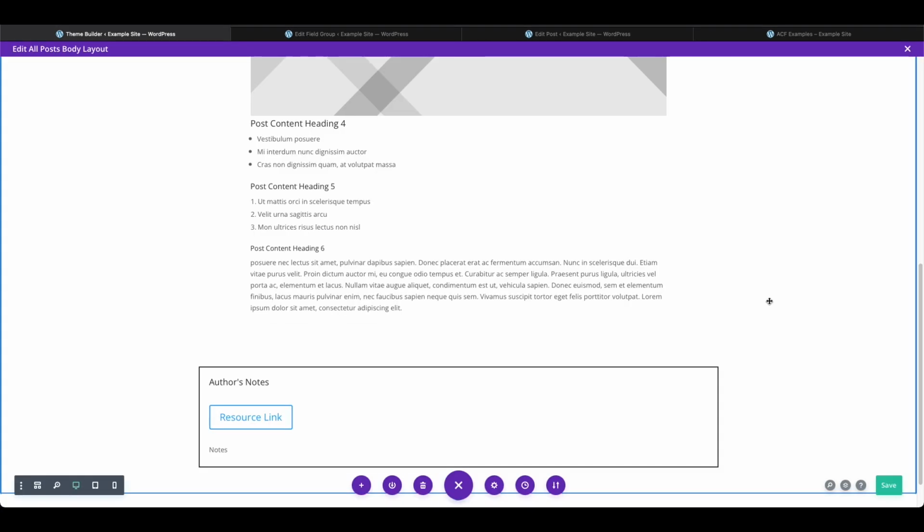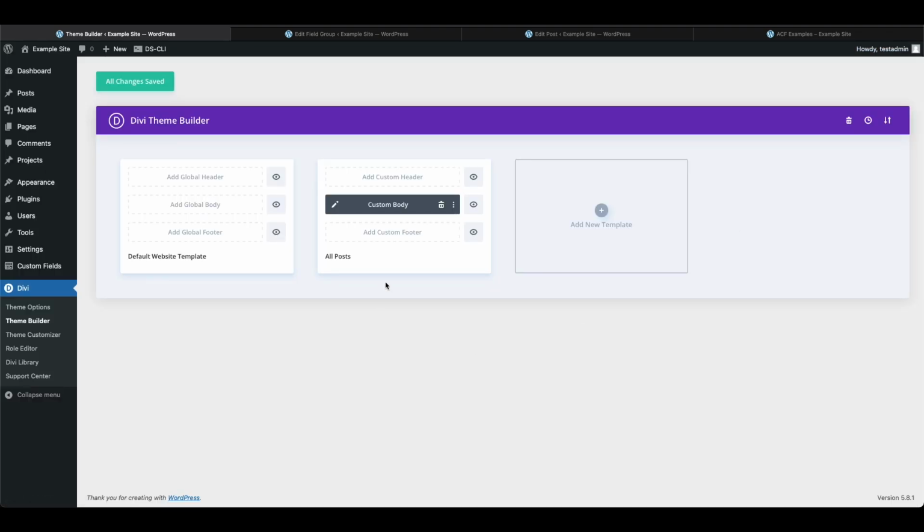Okay, so when you make changes on your advanced custom fields like that, you want to come in here, save this guy, save your template, close it, and reopen it. That way it can pull in all the new data that you created.